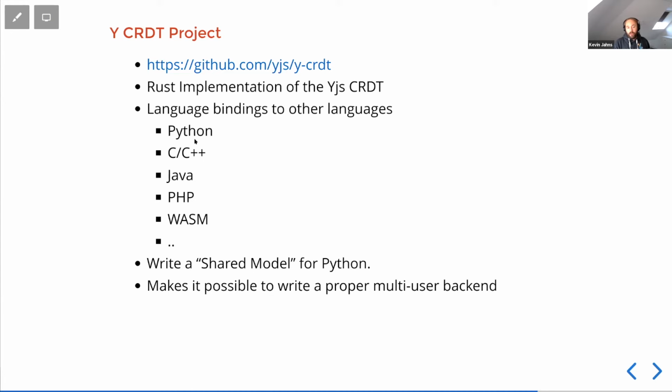use the Python package of this Yjs CRDT implementation to build our own shared model implementation for Python. We could even use the same approach that we are using in the Yjs CRDT project to port the shared model to many different languages. So you could maybe interact from a Java implementation with your notebook, if that is something you want to do. And finally, this will allow us to implement a proper multi-user backend with a true collaborative editing capability in Jupyter Notebooks.